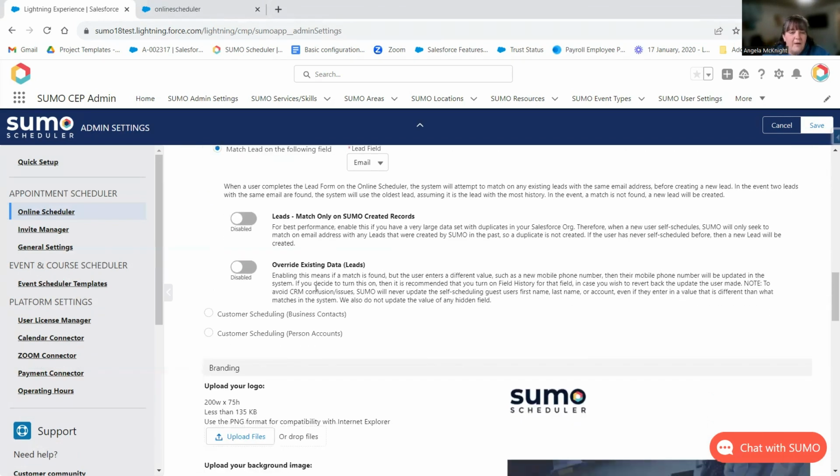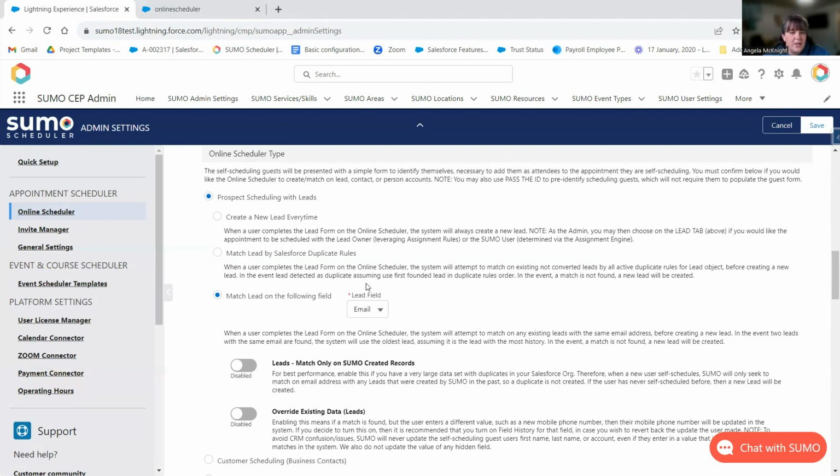Same things apply if I do business contacts or person accounts. If I clicked on that, it would expand the section and you would see the same options here. Just note that if I have it set to leads, it's going to match on leads. If I have it set to contacts, it's going to match on contacts. The only time it's going to intertwine would be if I have it set to leads, it will match a contact that was created via lead conversion.